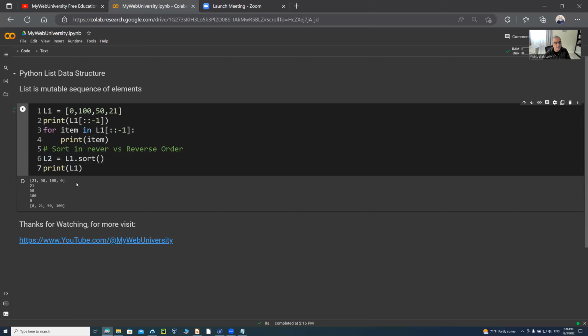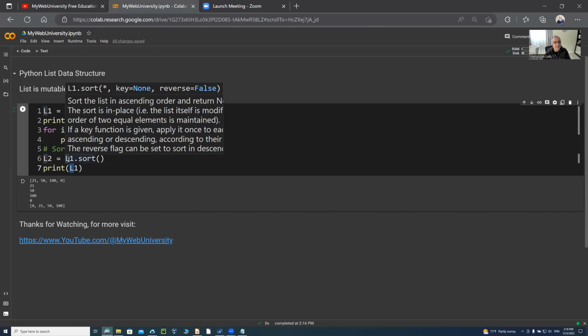That's the difference between in place and the other one. This is a good example of showing you that 0, 21, 50, 100 is sorted, because we're doing L1.sort, meaning that we're doing it in place.